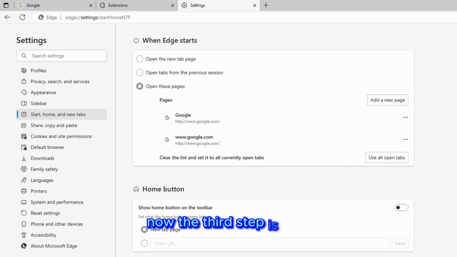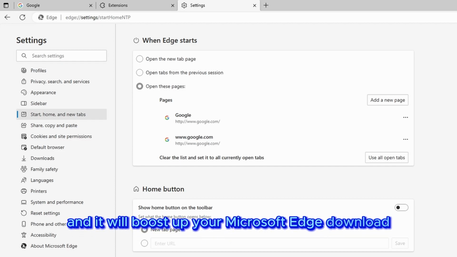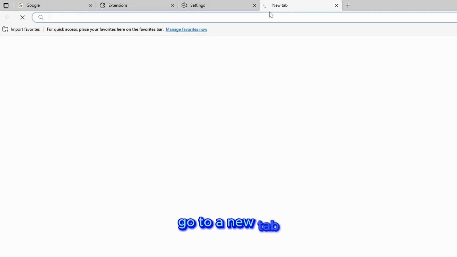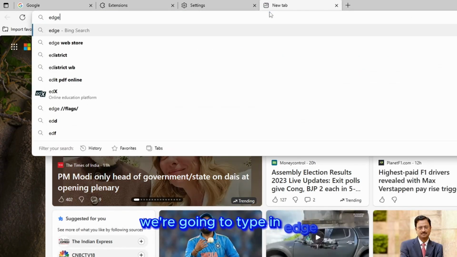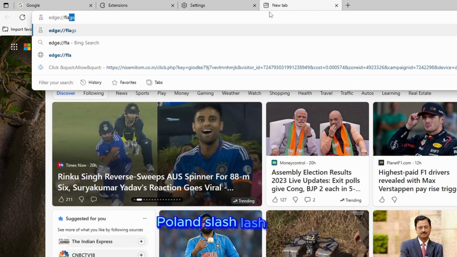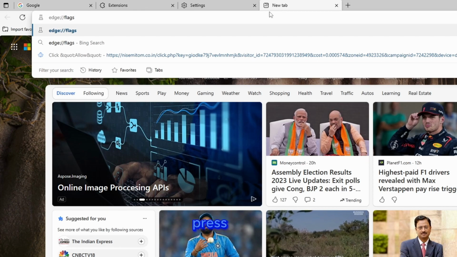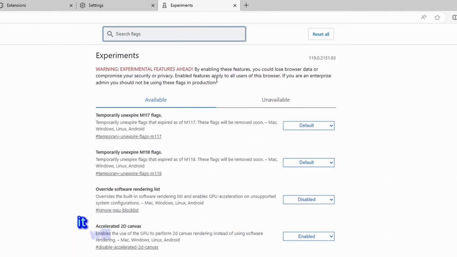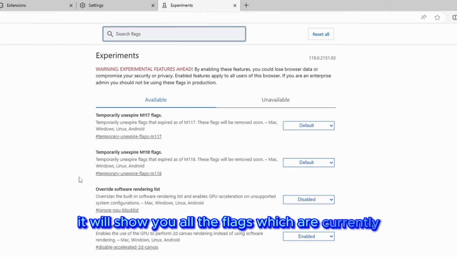Now the third step is very important, and it will boost up your Microsoft Edge download speed by a lot. Go to a new tab. We're going to type in edge://flags. Press enter. Now it will show you all of the flags which are currently available in Edge.